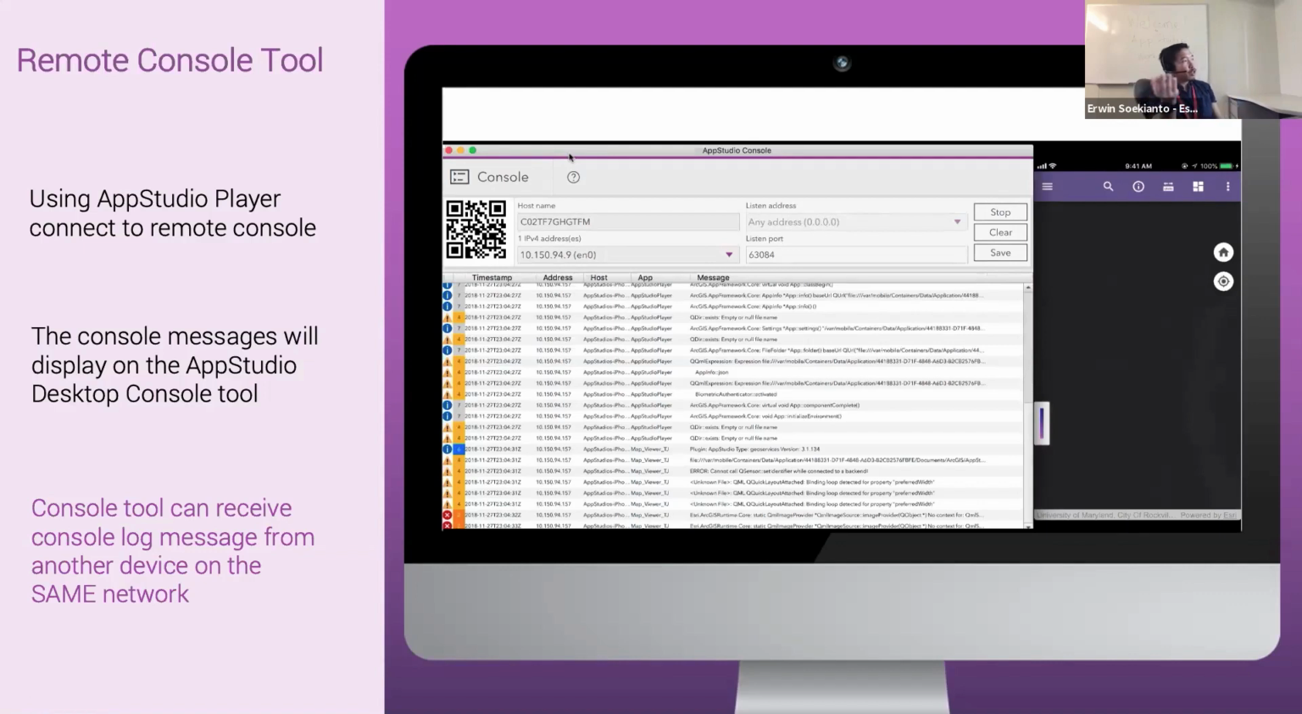So you would select the AppStudio Player, and then you either scan the QR code or you put in the IP address of the desktop, and then it would connect with the listening port. Please note that in order for this to work, both the AppStudio desktop, meaning your computer, and your AppStudio Player, the mobile device, need to be in the same network. This is running using LAN. So I'm going to also show how this is done.